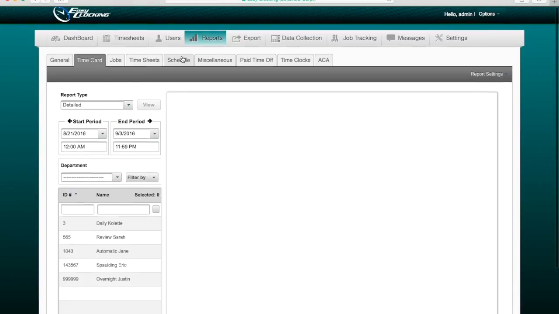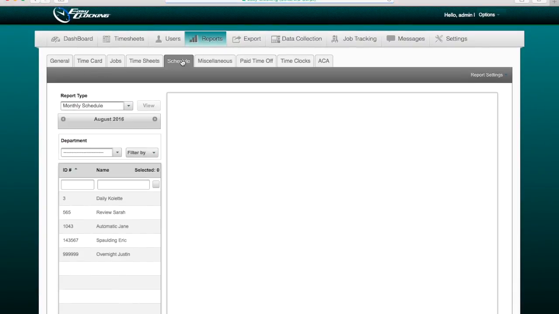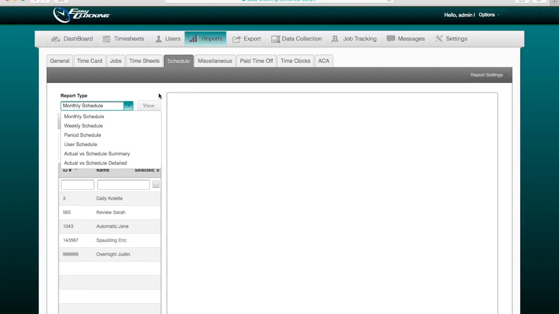Finally, for those that like to see a printed schedule, you do have a schedule option in which you can print a schedule for a select group of employees or your entire department. If you do have a large department, it may be beneficial to break down by shift or by other common denominators that may make it easier to read for you or for your employees. Beyond the monthly schedule, you do have a breakdown of several other nice views: pay period, weekly, user schedule. And in the end, you can take a look at the actual schedule versus a scheduled summary, or again, very brief, detailed as opposed to a summary schedule.